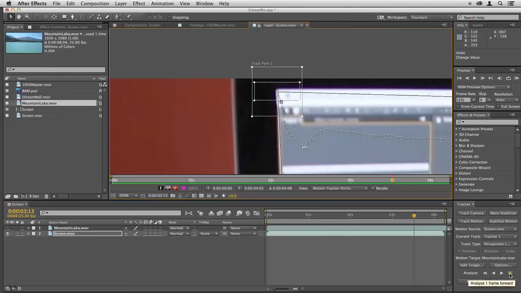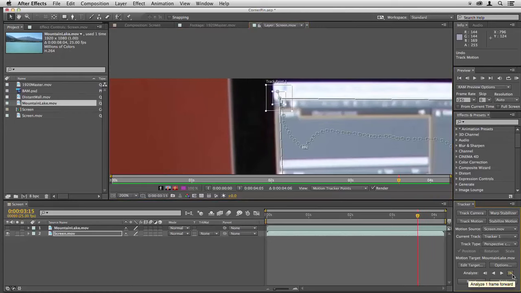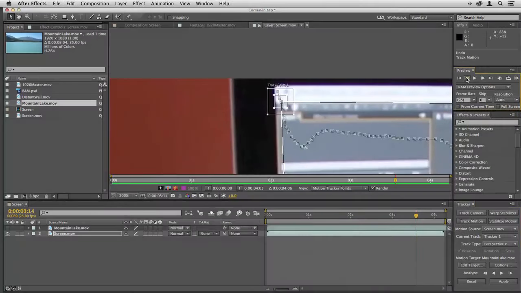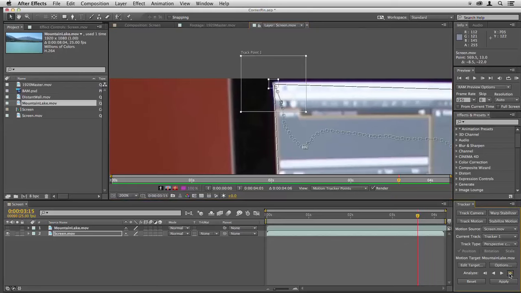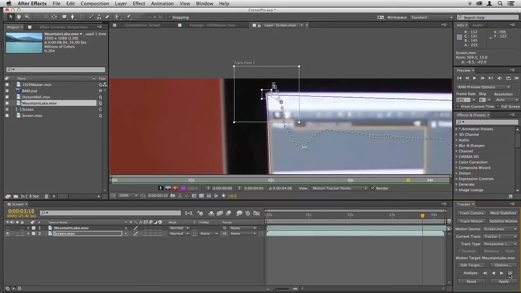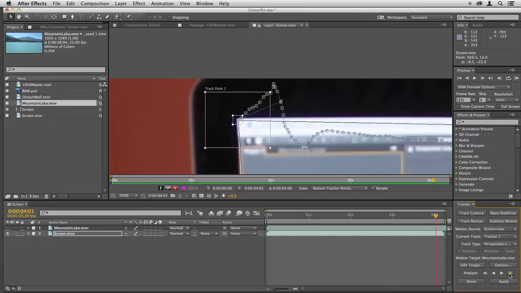Now I'll analyze forward again. And what can happen is as you analyze forward, it fails because it's trying to look outside the screen. So I'll just go back one frame using the previous frame marker rather than analyze backwards. I'll reposition this. I'll keep this inner box quite small and make the outer box large. That should help. Now we analyze forward and it's doing a better job of tracking that. There we go. That's going to work all the way to the end now.